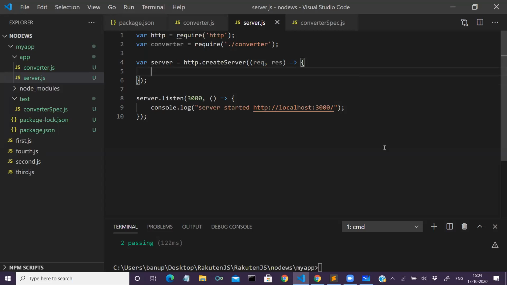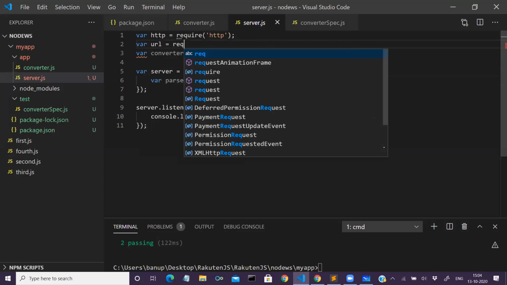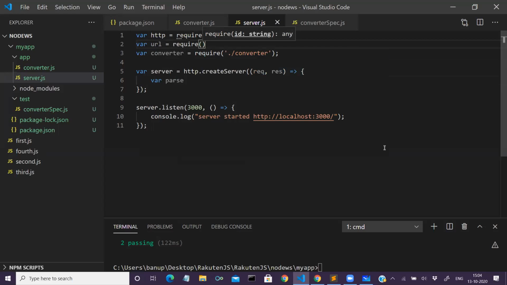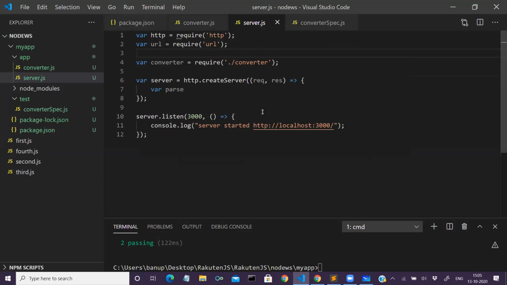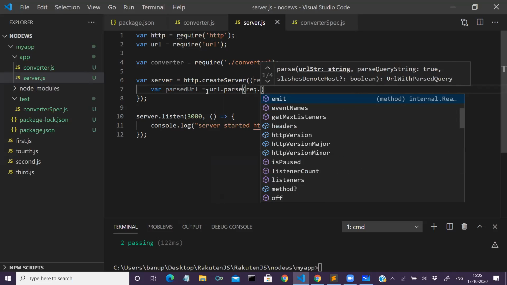So what I'll do here is also take a URL, a helper, with require. We could do without this also. It's just a helper available. Parsed URL is equal to URL dot parse, request dot URL.